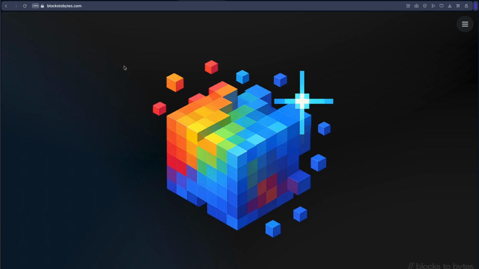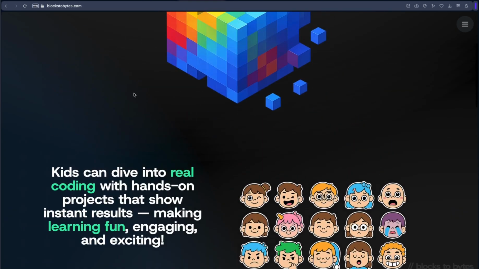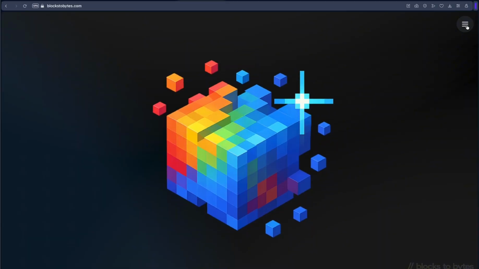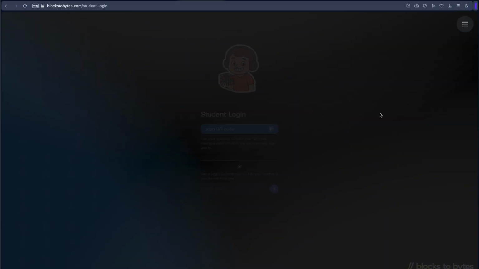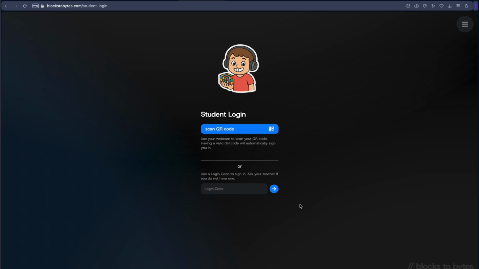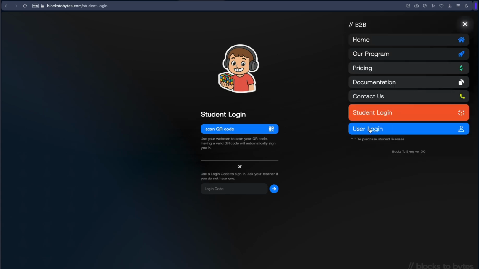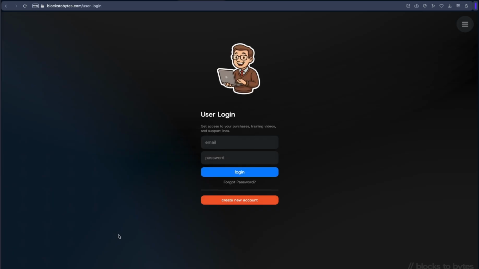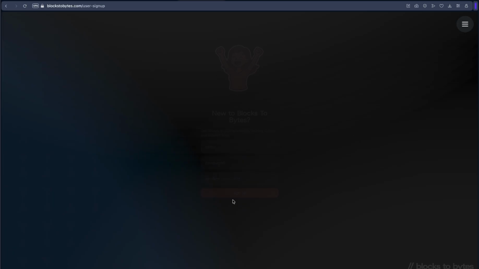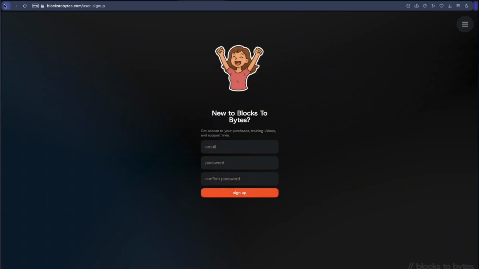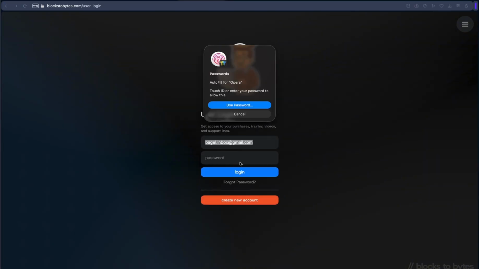So here we're on the blocks2bytes.com website. You can see we have a brand new look, brand new logo, and I'm going to go ahead and go to student login here. If you already have a login code or a QR code, you can go ahead and sign in. If you don't, then you can purchase student licenses here at the user login page. Assuming that you don't have an account, you can just create a new account here. Otherwise, I can go ahead and sign in.